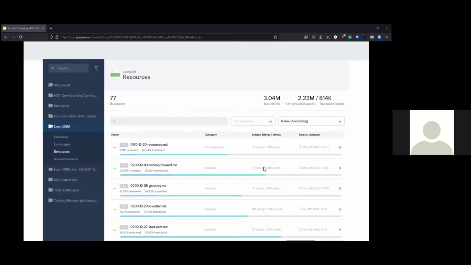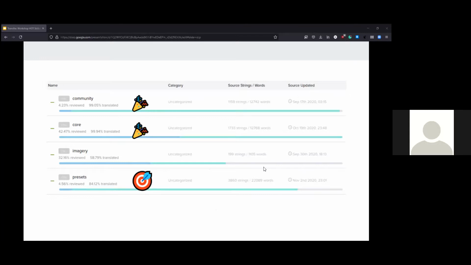So here is the organization page of the Humanitarian OpenStreetMap Team. The projects are on the left sidebar, and once you click one that you want to help localize, four things will appear: an overview, existing languages, resources that we talked about, and announcements. Once you click on resources, it will show the parts of the site or a tool, like this one. We prefer to progress by finishing each resource one by one. So these are the resources of the iD editor. We started from core, then community presets, and lastly imagery in the iD editor's localization.